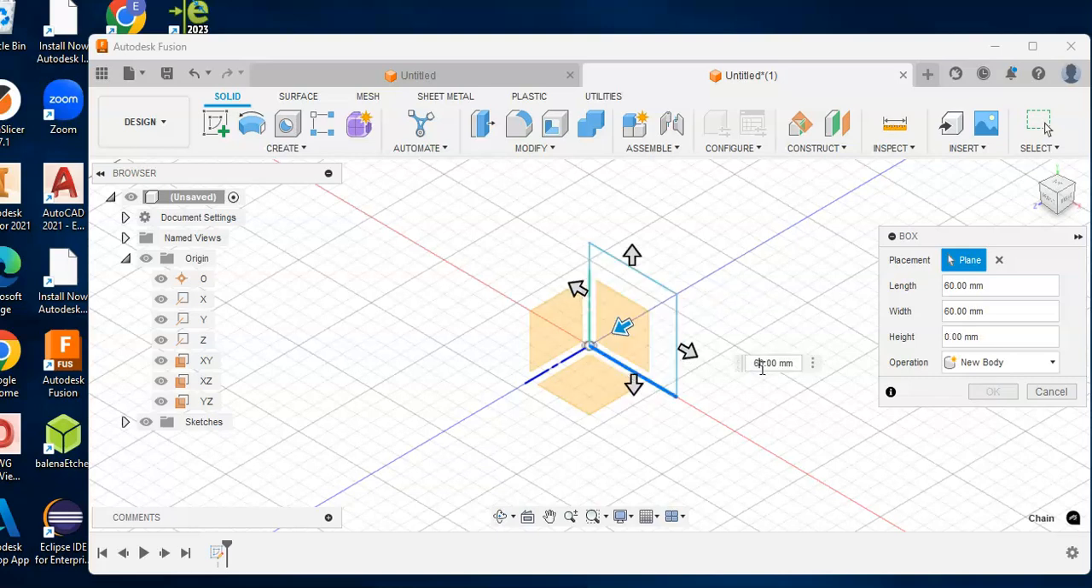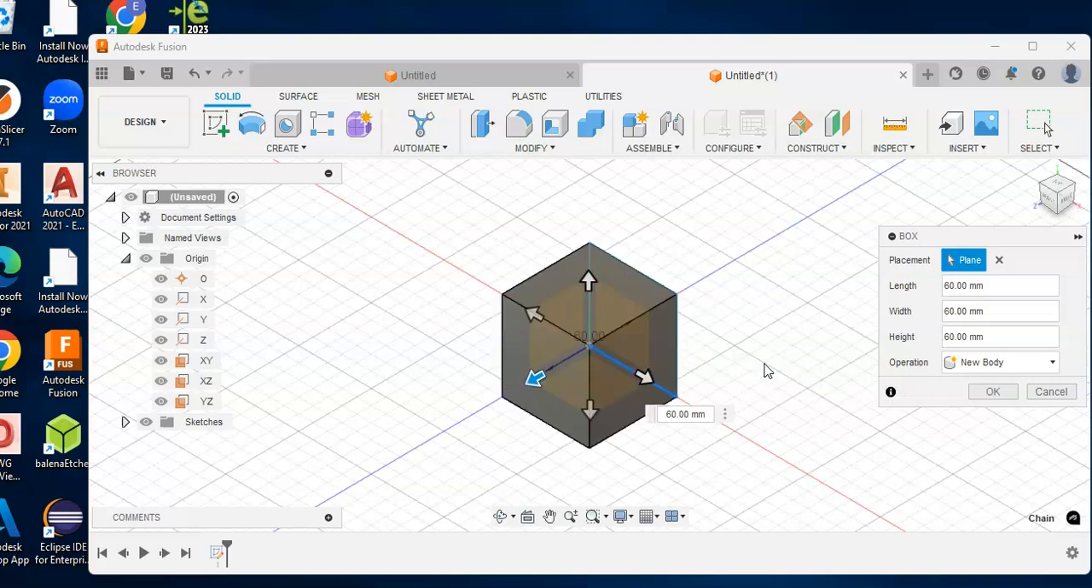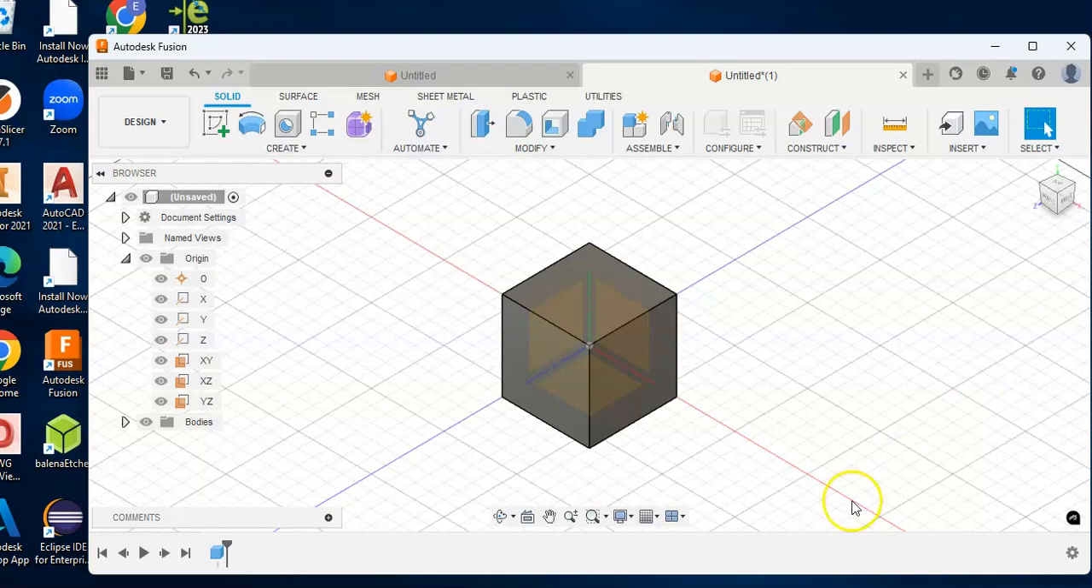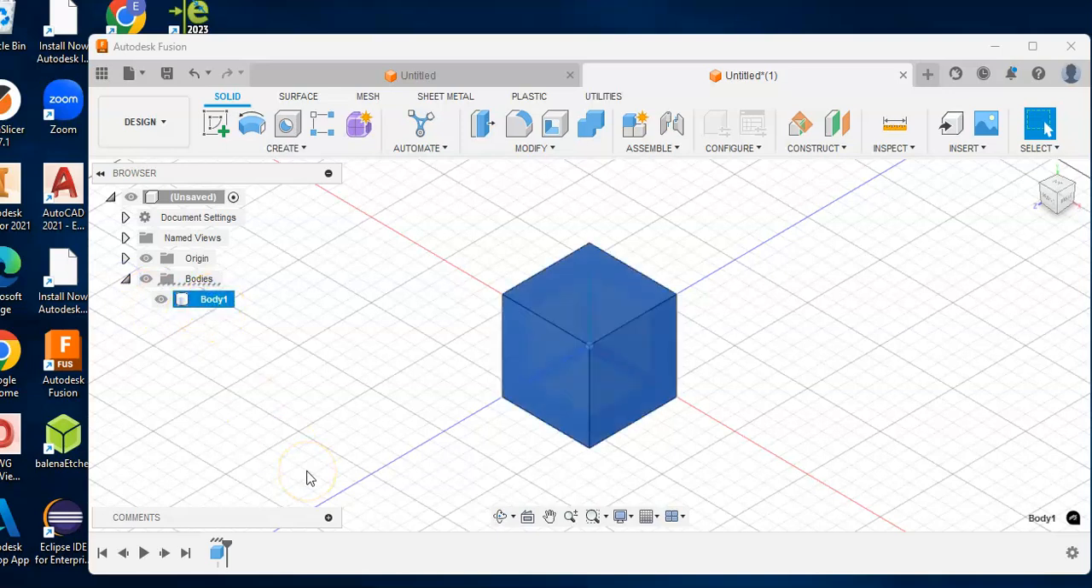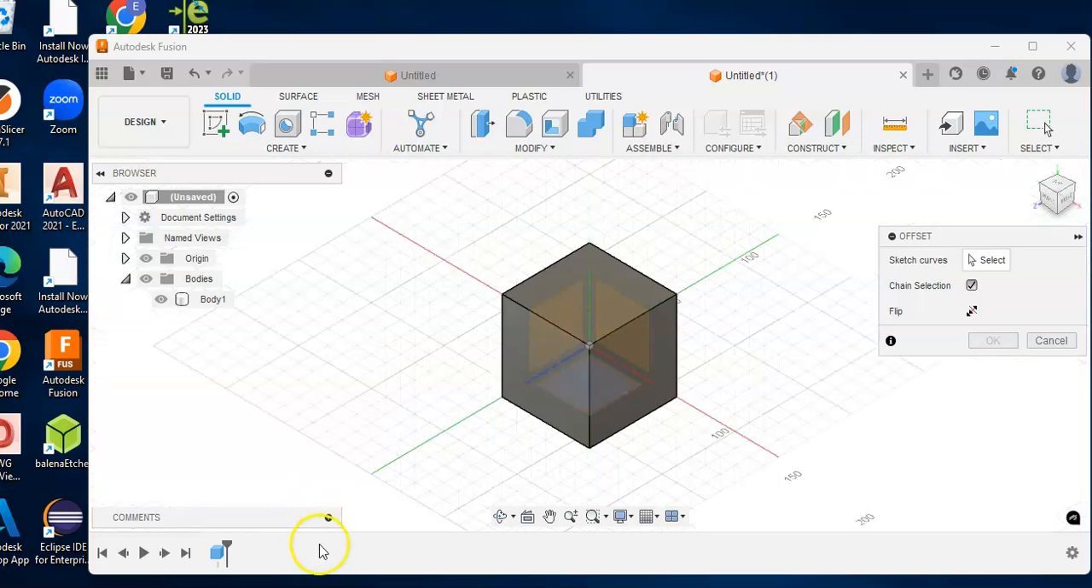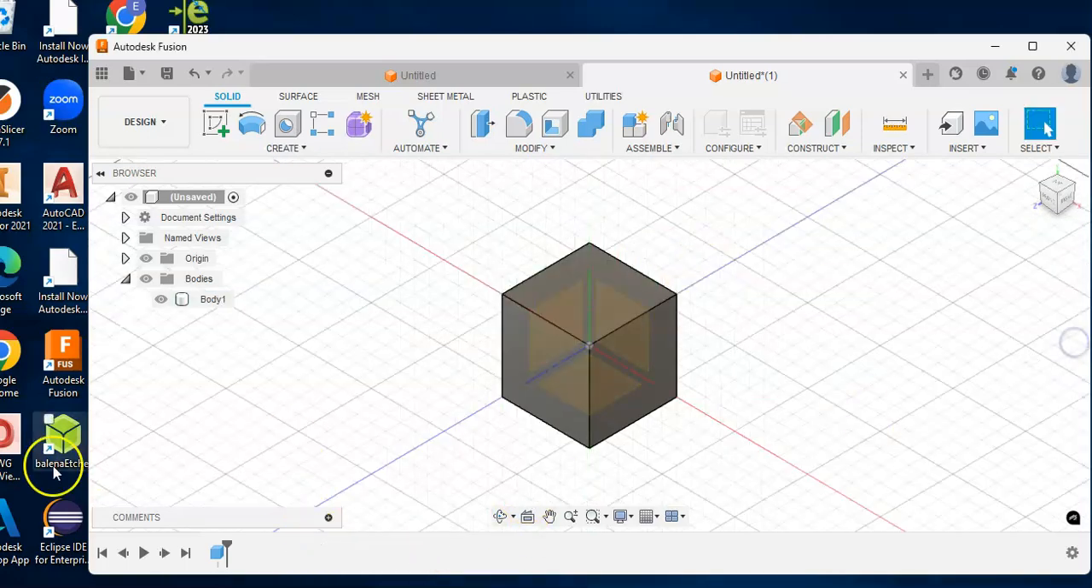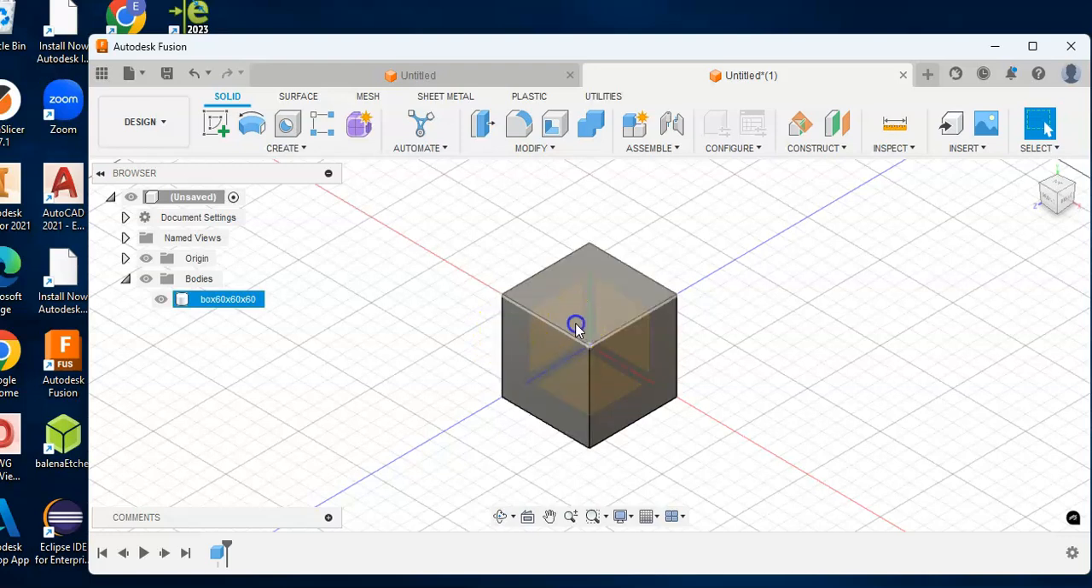It's saying 10. I'm going to change that to 60. And very quickly you can see that we've created a 60 by 60 by 60 new body. I say OK. If we hit the caret and then expand the list of bodies, you can see that we've created a box. Oops, I didn't want to offset. If I try to rename this, I'll click it a couple times, and I'll say that it's a box 60 by 60 by 60. Okay, so that's a simple way to create the object, and it's easy.